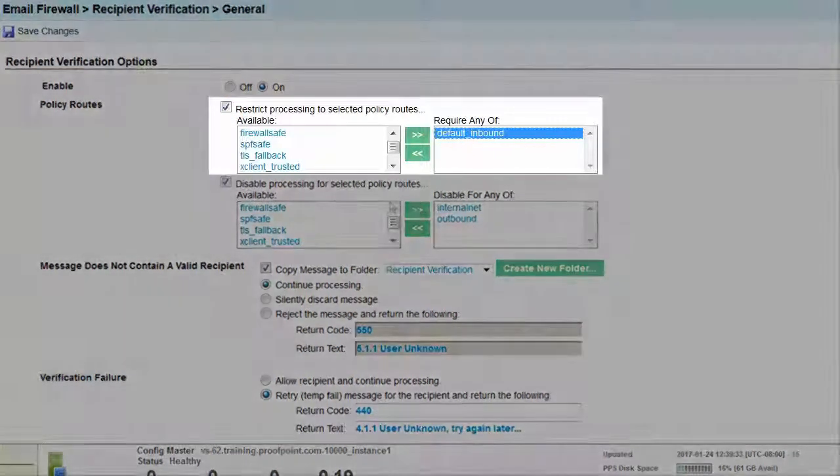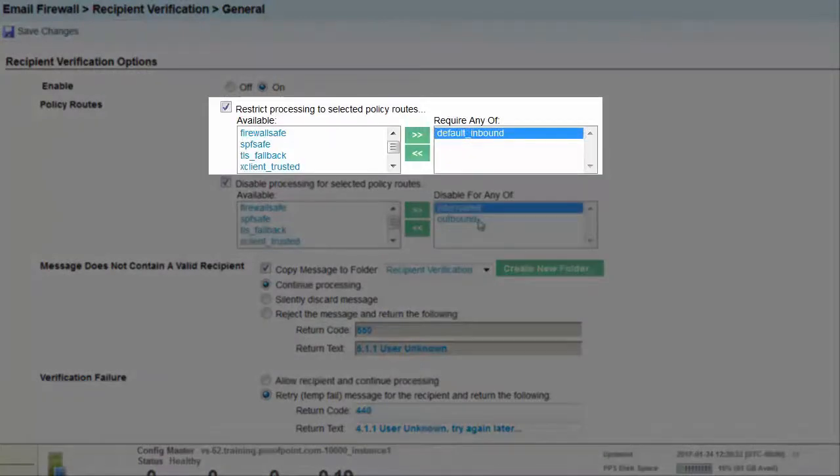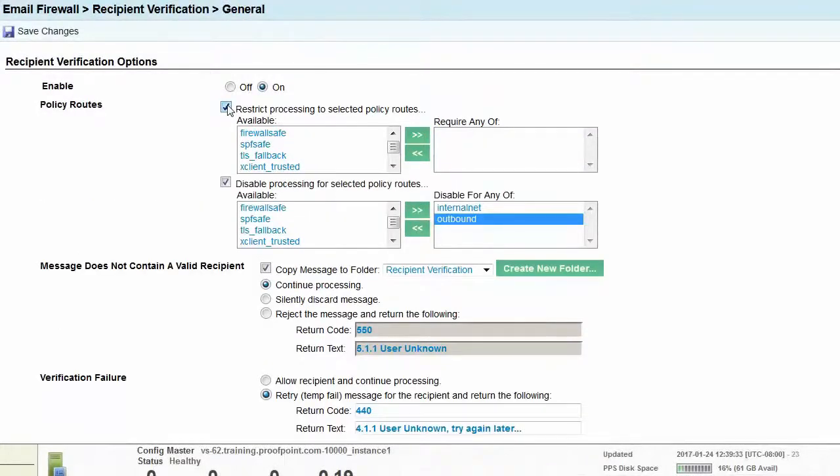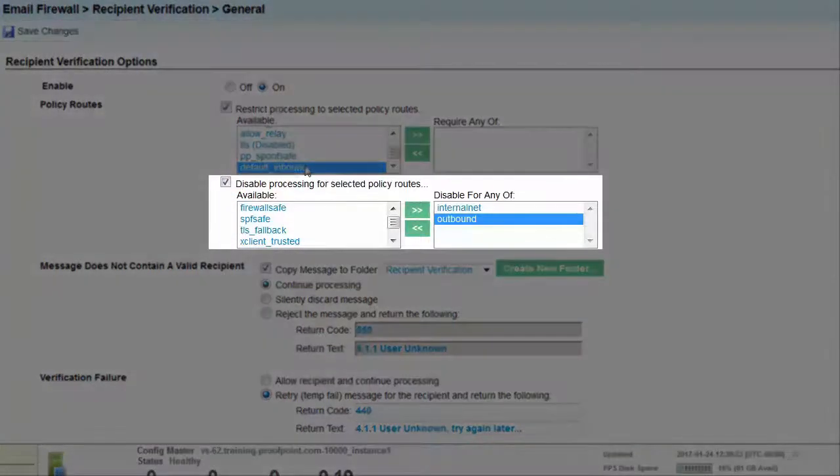Choose the default inbound policy route from the available box. Click the double arrows to move the policy to the Require Any Of box. You will want to leave the Disable Processing for selected policy routes as the default, which includes both internal and outbound policy routes.